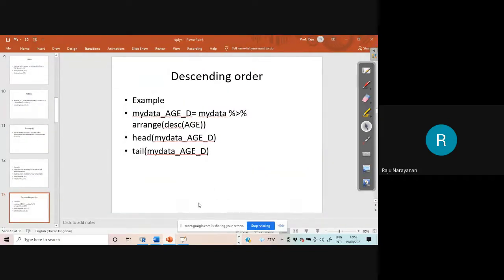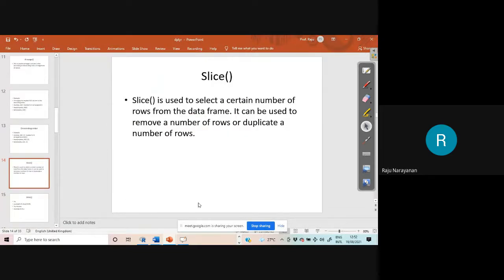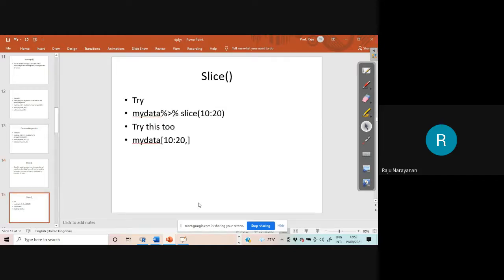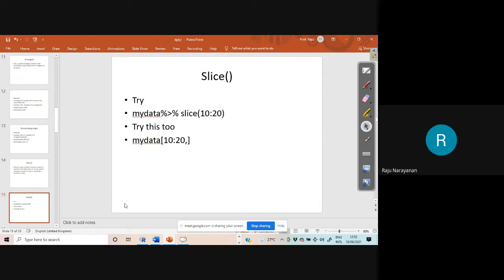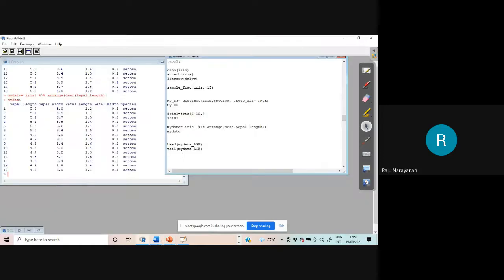That is arrange 1, descending order. Slice. What is slice? I want a slice of bread. That means it is used to select a certain number of rows from the data frame. It can be used to remove the number of rows also. You can try this one. A slice of bread, a piece of bread, etc.